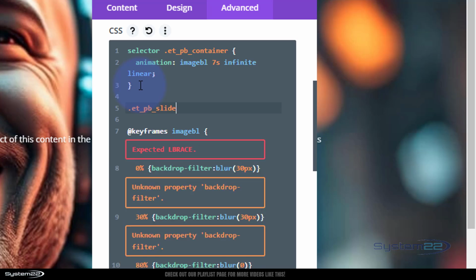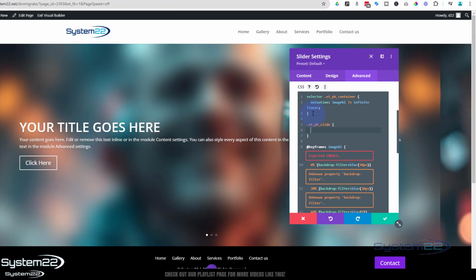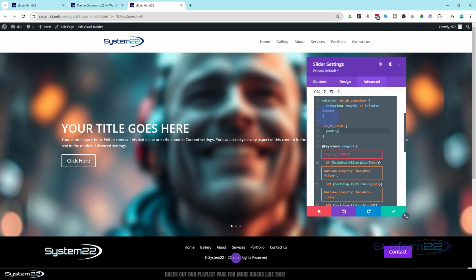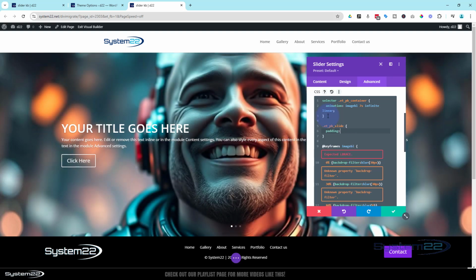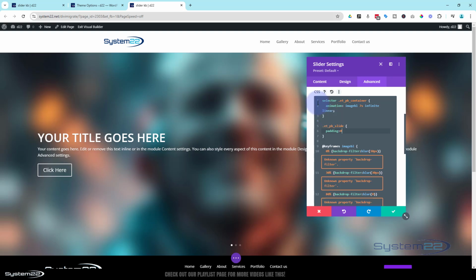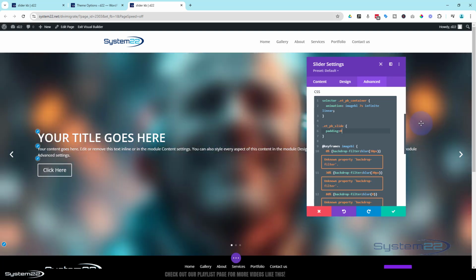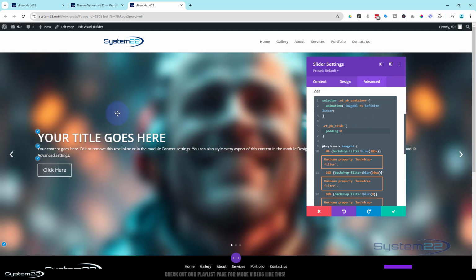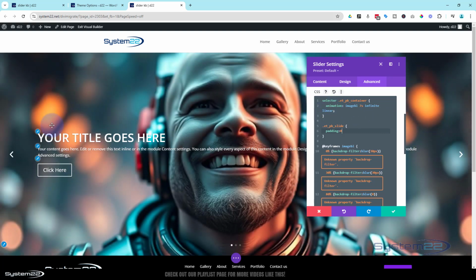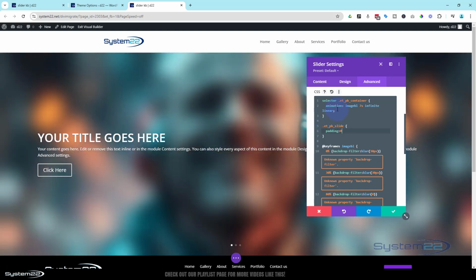et_pb_slide. And we want to take any padding away from there. And don't worry, I'll put this code down below the video for anybody that needs to copy and paste it. Padding 0. That sorted that out there. But we may need to add a little bit more padding up here just to counter that. So say 10%.